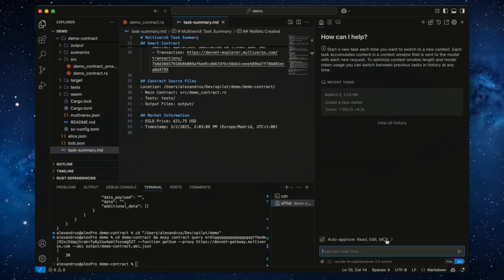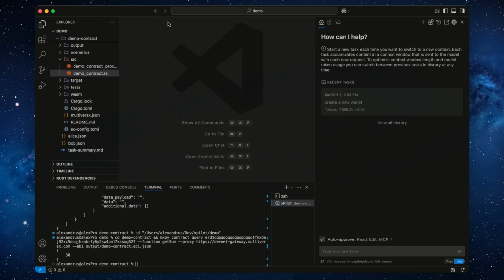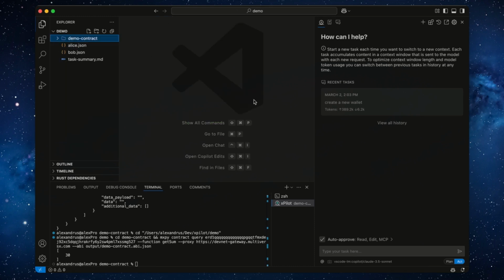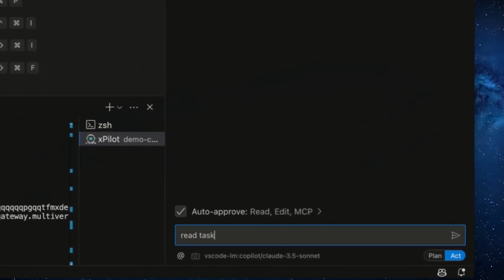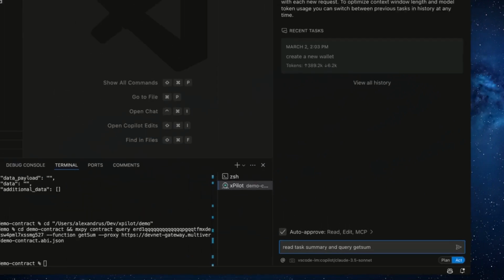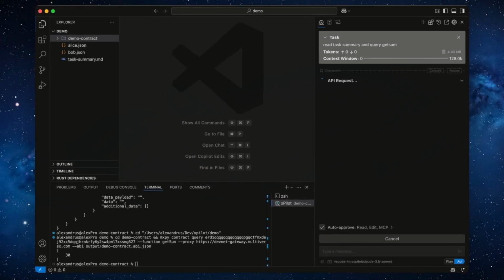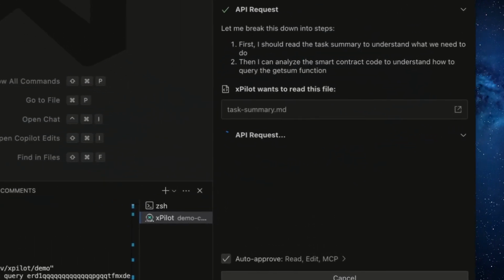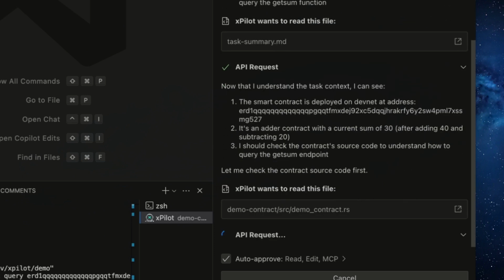Let's use the Start New Task button and close all the open files to start a fresh task with no previous context memory. Now let's first instruct a model to read a previously generated task summary file, and then do a query by only specifying the name of the view function. The model reads the summary file and then determines what other information it needs to complete the request.